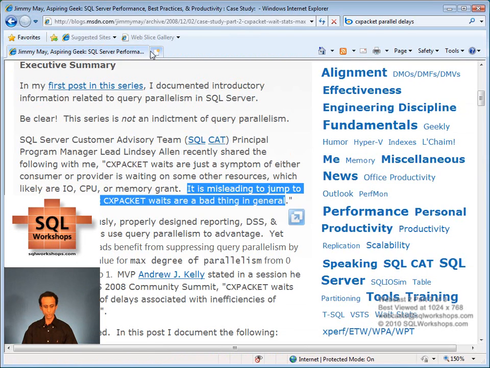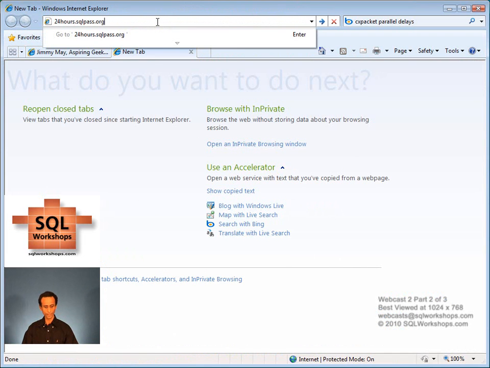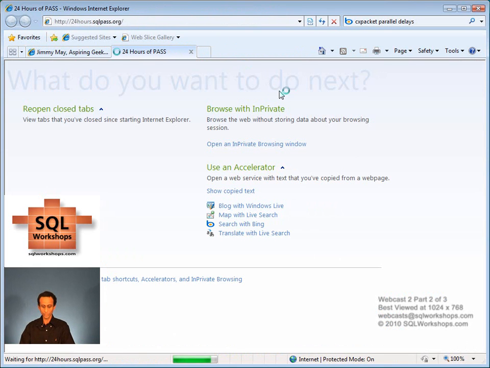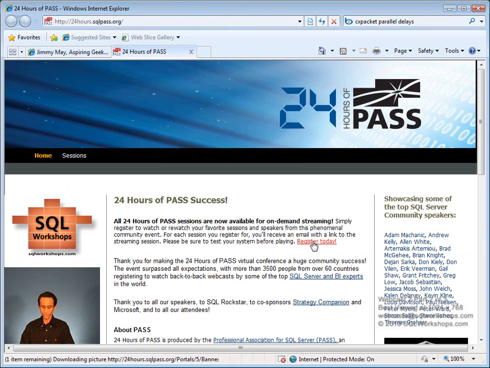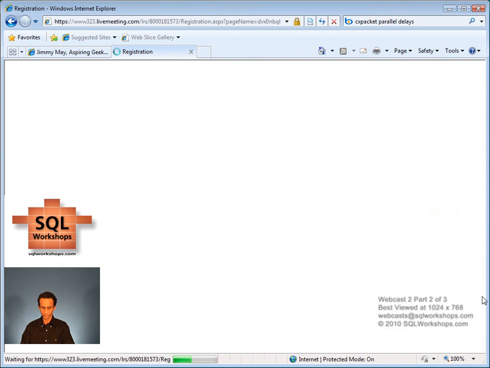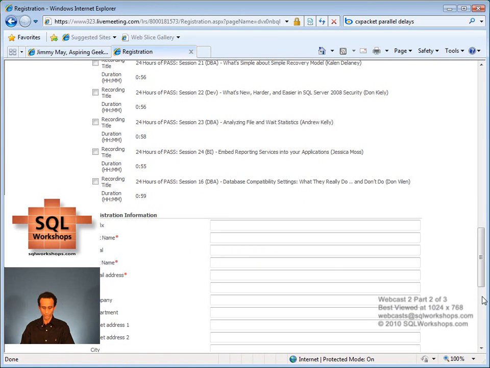Mr. JLR asked me to go to Internet Explorer, open a new tab and type 24hours.sqlpass.org. There he showed me to click on register today, page down, and there he showed Analyzing File and Wait Stats. This is the session you have to look for. Mr. JLR asked me to show how to decrease CX packet waits and improve performance without reducing max degree of parallelism, to better understand CX packet waits.